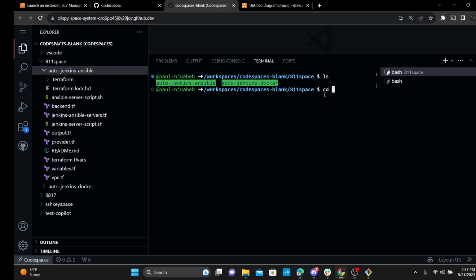I'm going to cd into one of the codes that I have right there, some Terraform configuration code to launch an EC2 instance.